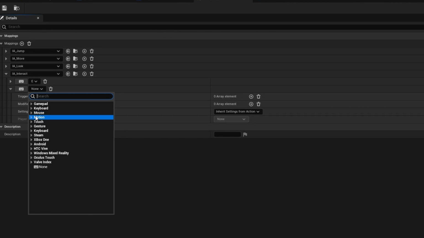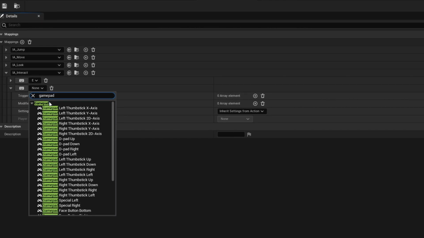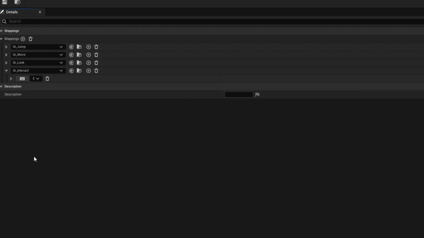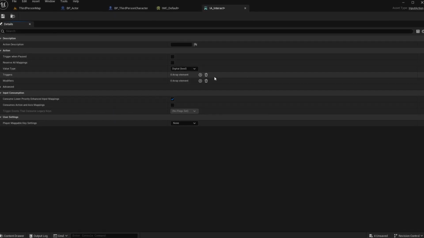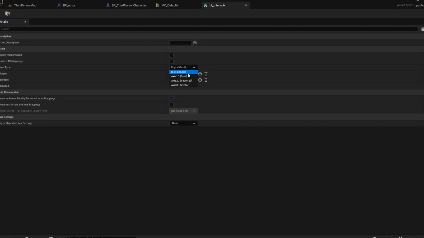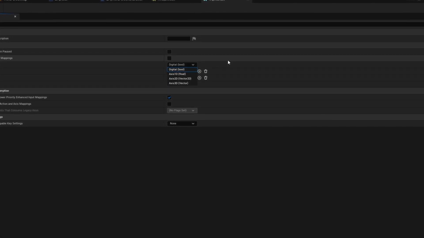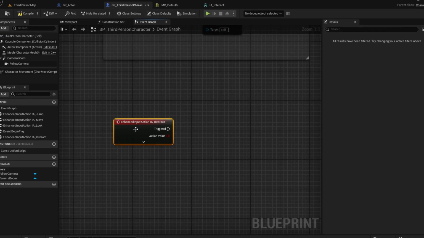So to recap, the player input is handled through the enhanced input system. This uses an input mapping context where we map actions to keys or buttons. Input actions are used to define what kind of input you want to add, just a button press or a 1D, 2D or 3D axis. Once mapped, we can then handle the logic in a blueprint by using the input action event.